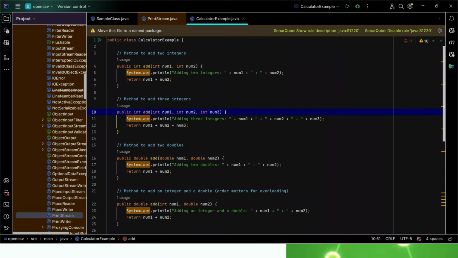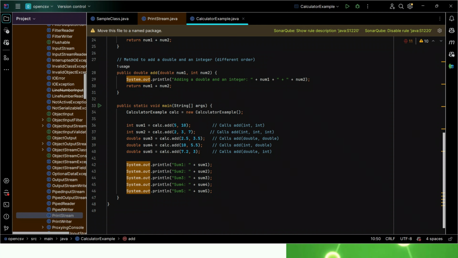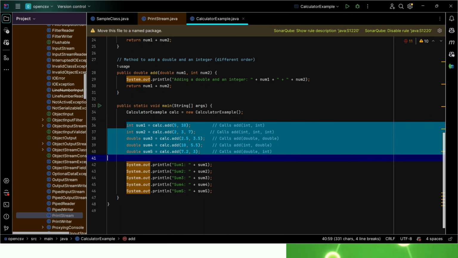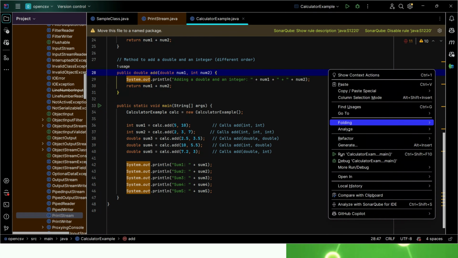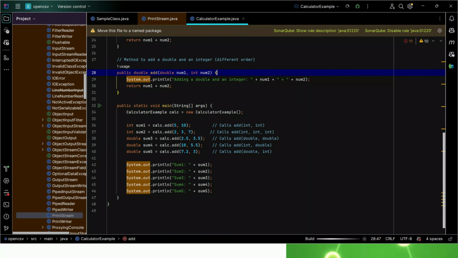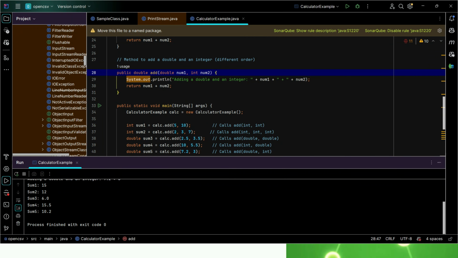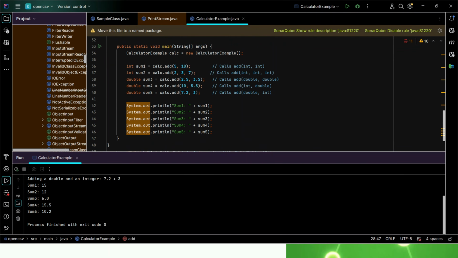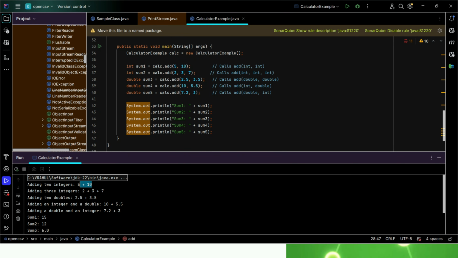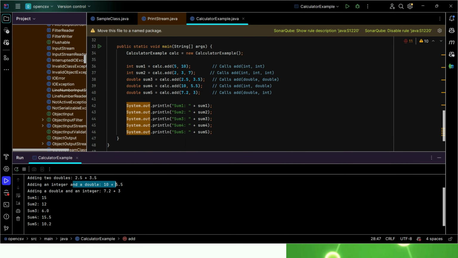Now I'm going to call these particular methods, run it, and show you how it responds. Let's see. These are all the outputs: adding doubles, 5 plus 5 is 10. This is all the addition which is going to happen, and that's how it is going to return it.